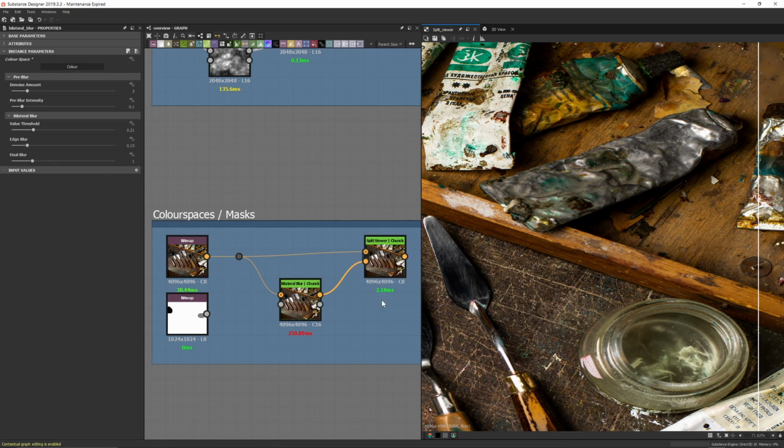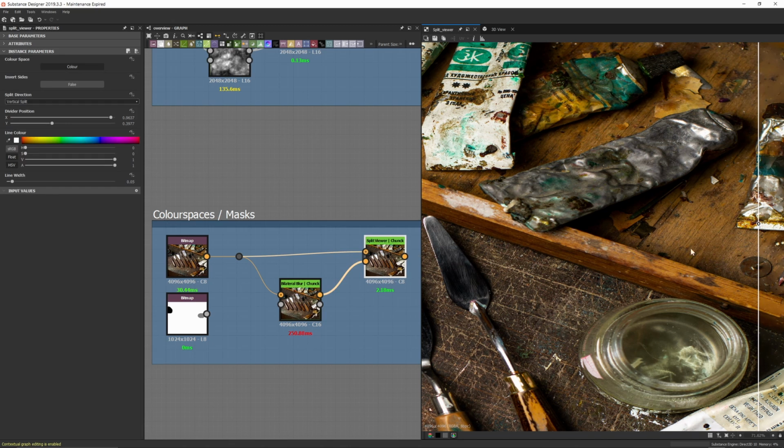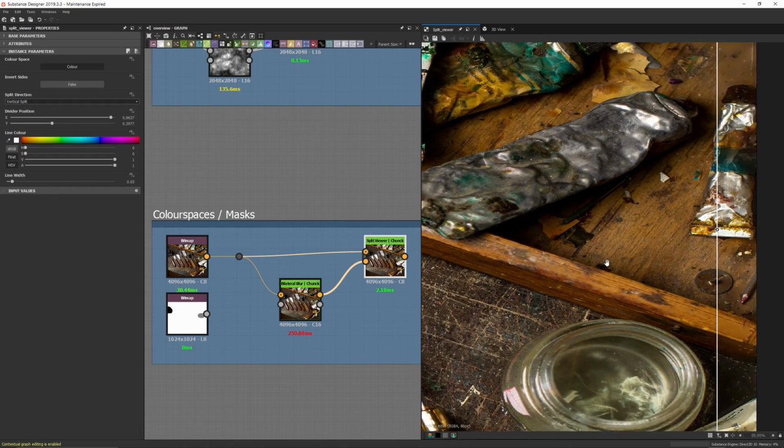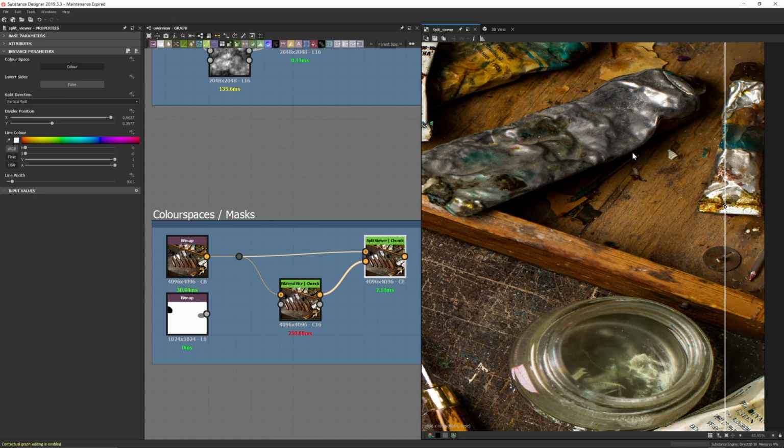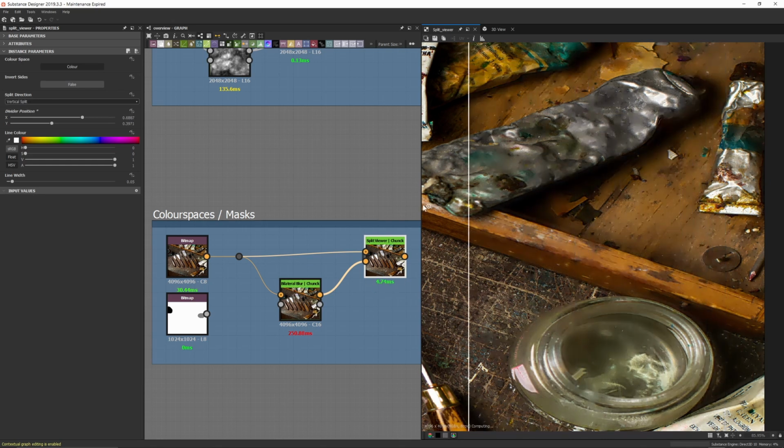The split viewer node is also a node I've done another tutorial on. Make sure to check that out. We look at using the pixel processor node as well as function graphs, but this is going to allow us to see the comparison between these two. So on the left-hand side here, this is the original image that we've got plugged in. And on the right-hand side, this is our bilaterally blurred image.